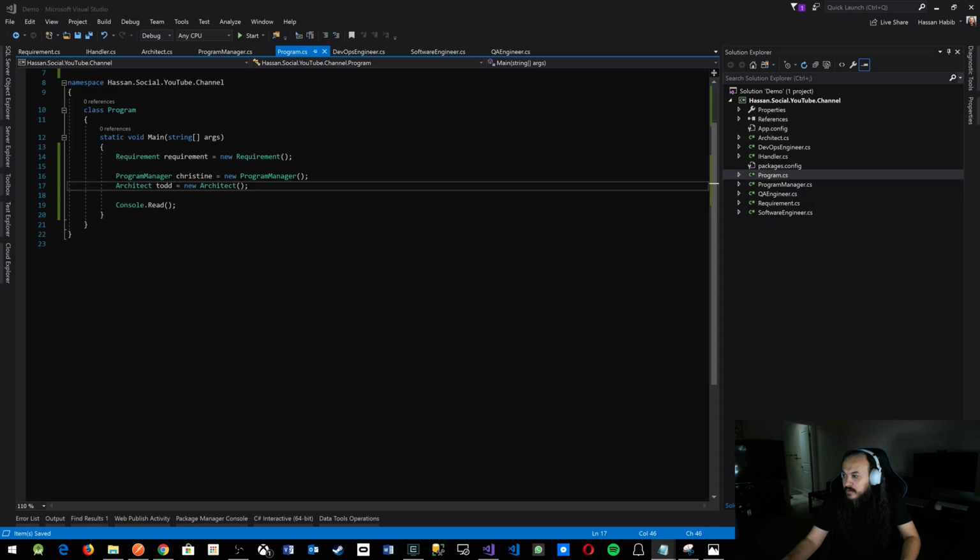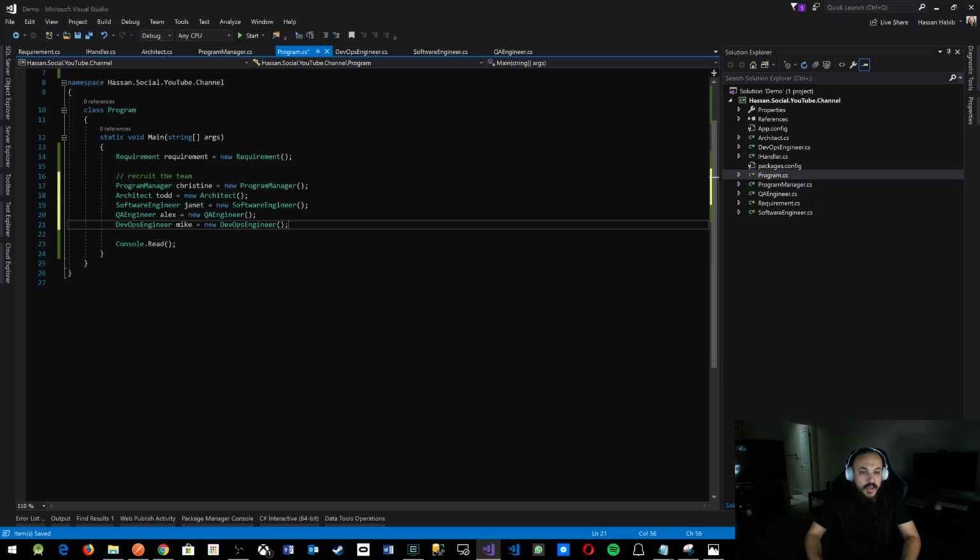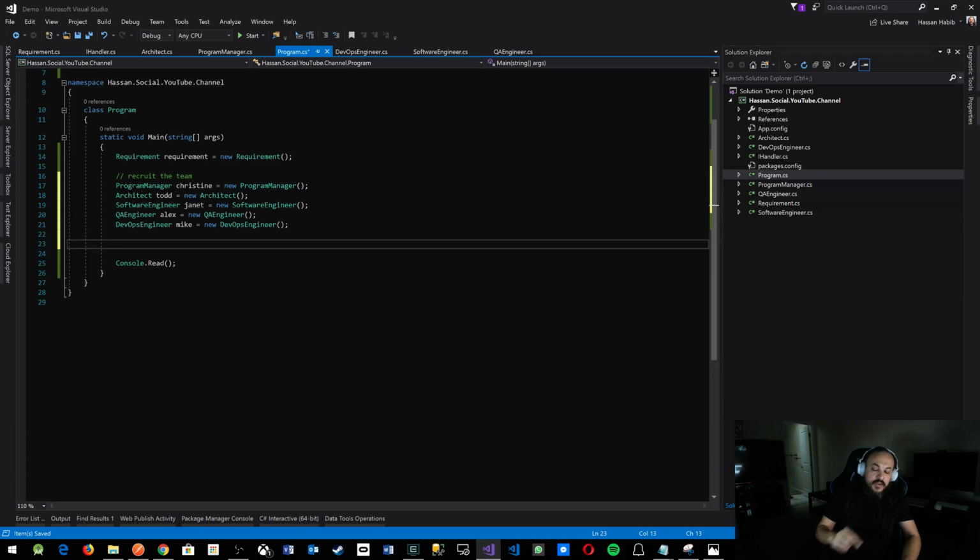So we're recruiting the team. Here's the rest of the team for you. So we're building those folk. And then we're educating these folks who to talk to. So introduce the team to each other.